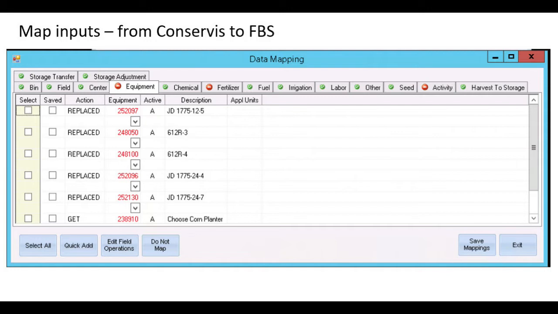So this JD 1775, that is a pointer that hasn't been mapped yet, as there are each of the other sprayers and pointers. And once they're mapped into the equipment in FBS, this is the one-time deal. So once you've done it, next time FBS sees this data, it knows what it is. You don't have to go redo that. Same is true. I didn't do every tab here, but fertilizer is the same way. So to get a new fertilizer, you have to map it. The old ones is still with it.